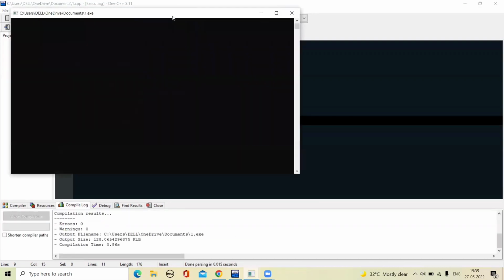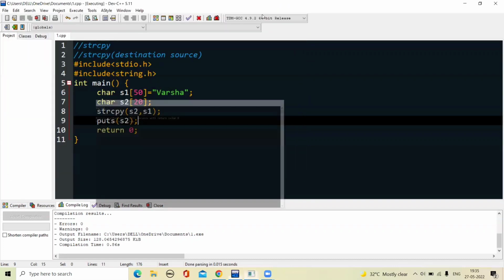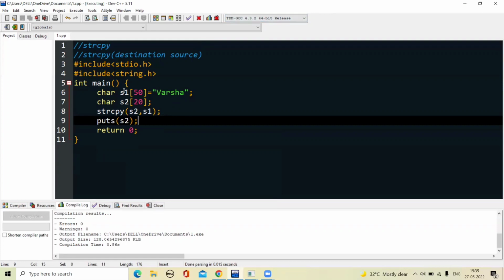So by using this statement, we can copy the contents of one string into another string. So you can see the output as Varsha. I have only printed the output for S2, not for S1. So S1, Varsha, is copied into S2. So this is all about the copy function.